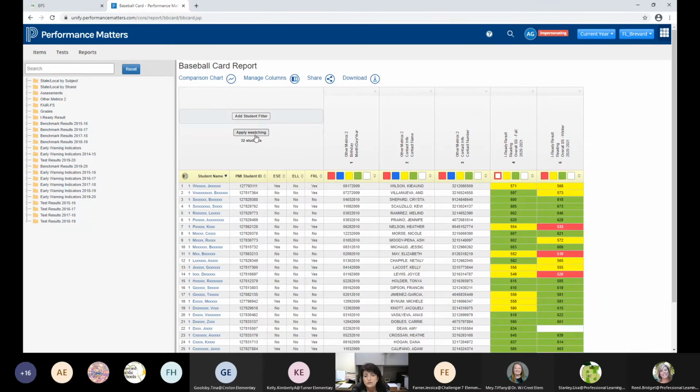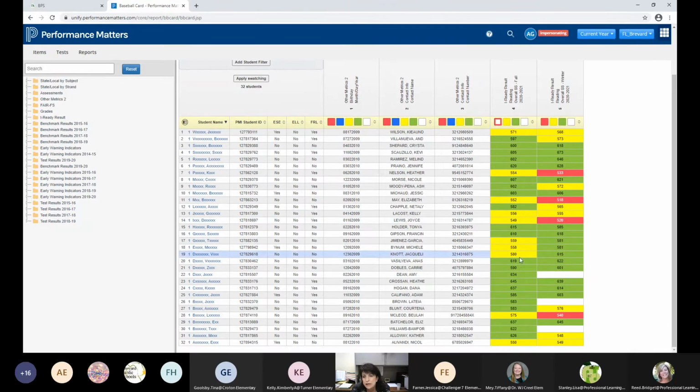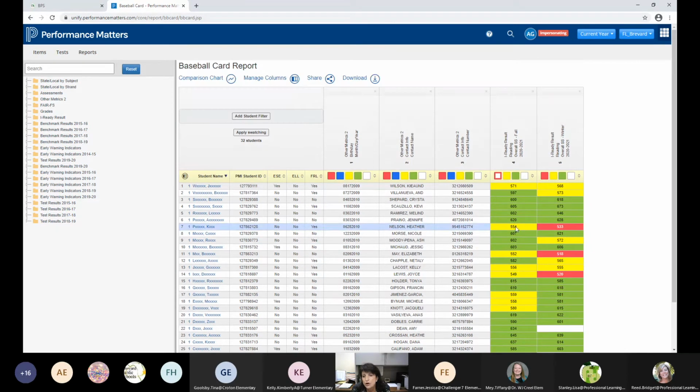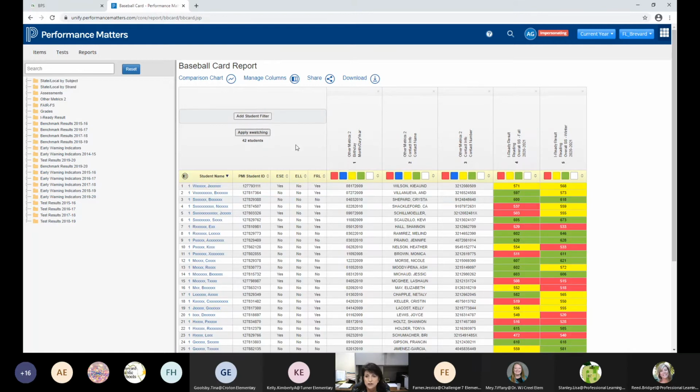So once I apply the swatching, you can see all my red students are gone. Okay, now if I wanted them back, all I would do is come back here, click the red off. So now that it's solid, come back over and hit apply swatching. And my lovely at-risk students are back again. Okay, so that's what the color swatching is all about. And of course, we could do it vice versa.